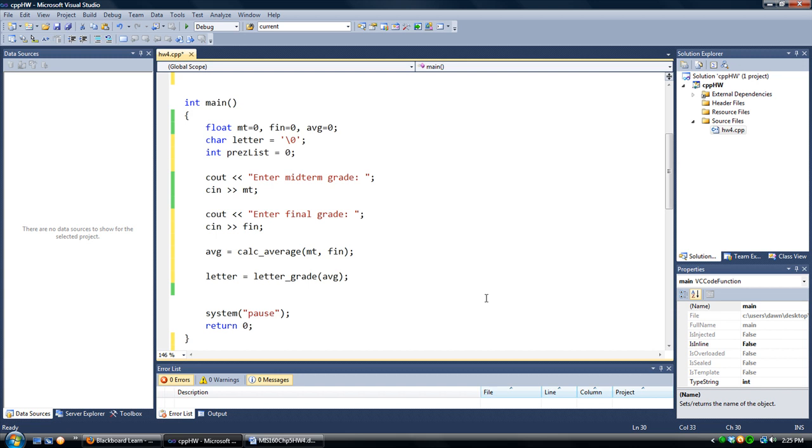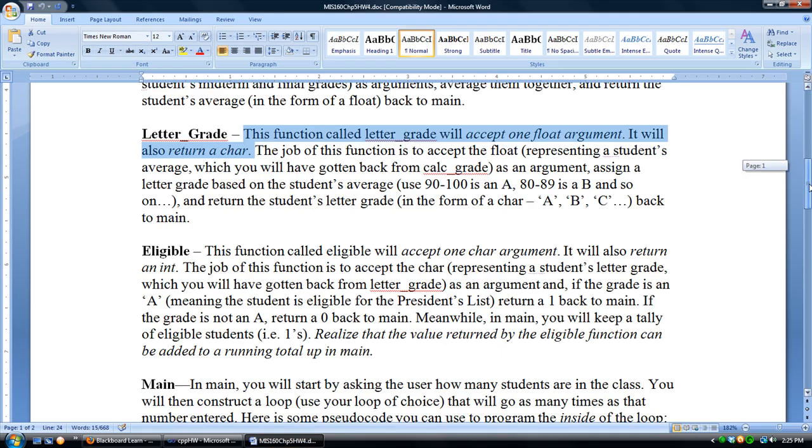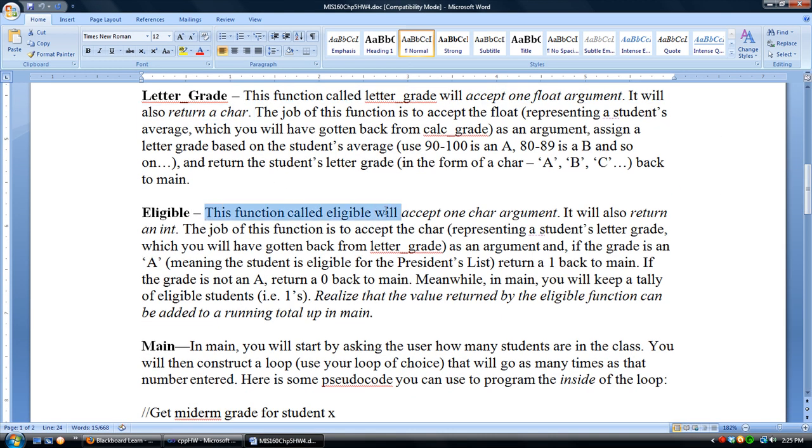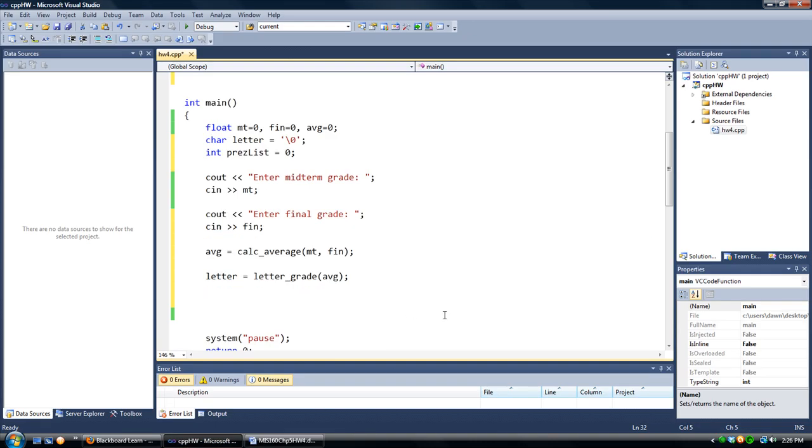And then ultimately we have that pres list, and let me just look and see what it's accepting here. Okay, it's the eligible function. It's going to accept 1 char argument, representing the student's letter grade, and it will return an int. Okay? So basically, we can say pres list. Again, we don't have the function in place, but this is what it's going to look like.